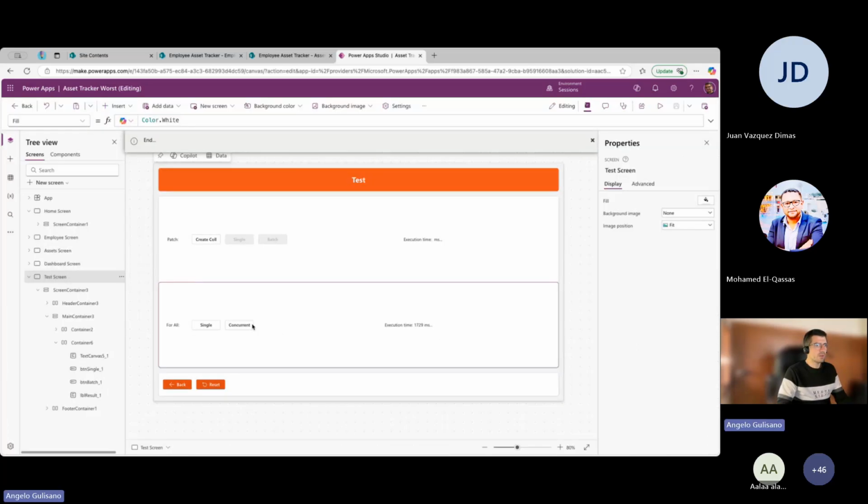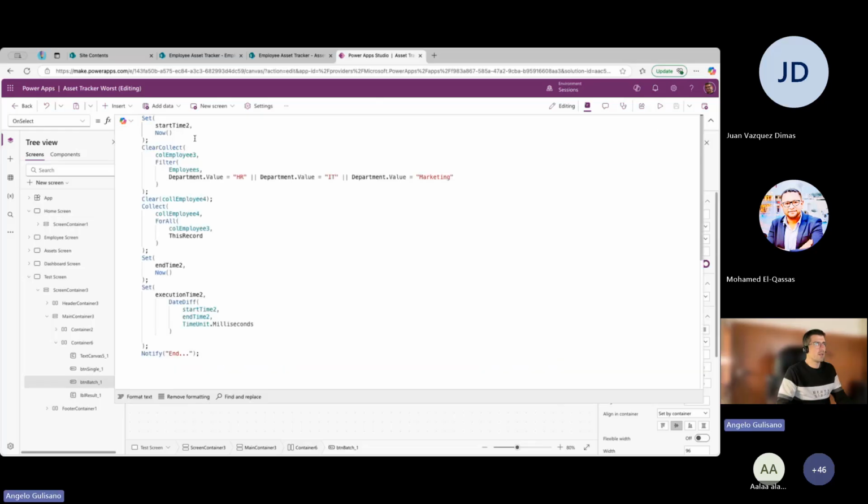The second one, in the same way, calculates a StartTime2. I create another collection called colEmployee3. Same query, colEmployee for Collect, but in this way I switched: I don't do ForAll first, but I Collect and then ForAll. And the rest is the same to calculate the data.